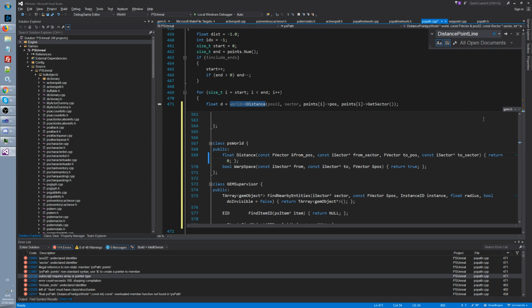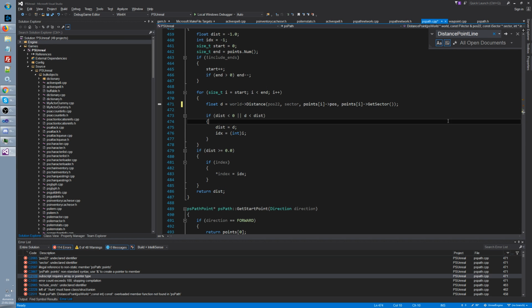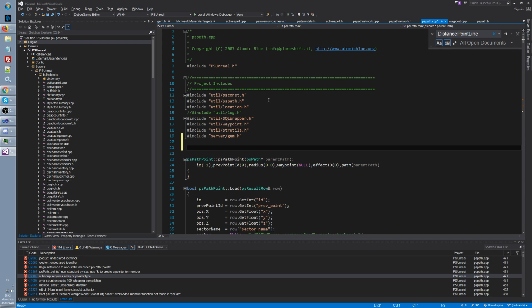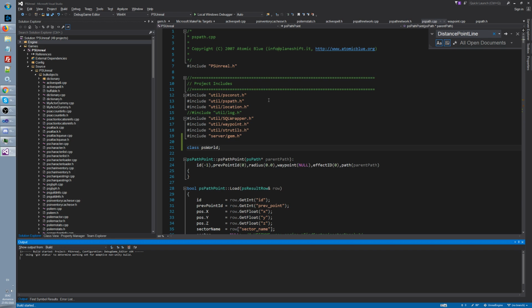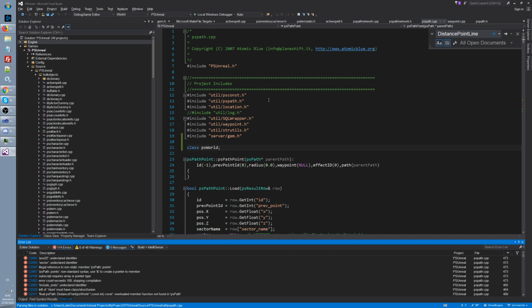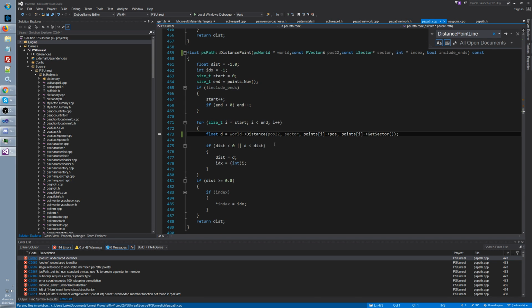Distance. I included Gem.h. So should I? Let me try just to do this, because maybe it's not able to access world properly. No. Why is it complaining about this?